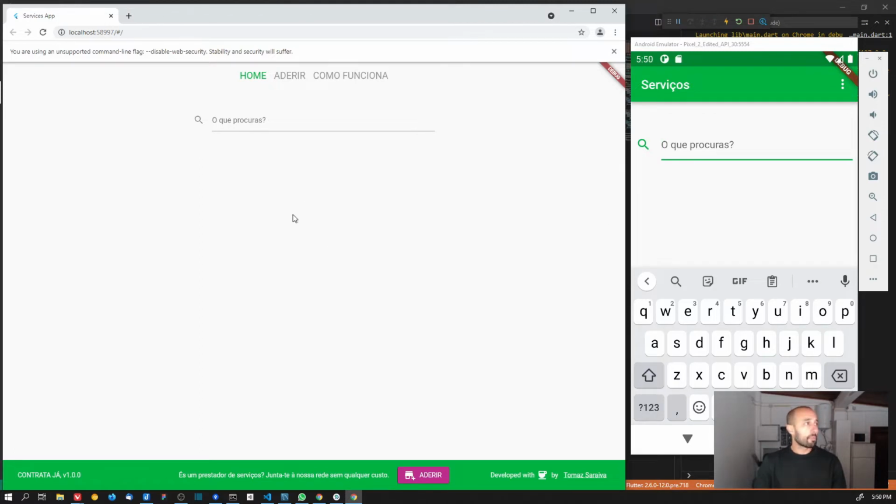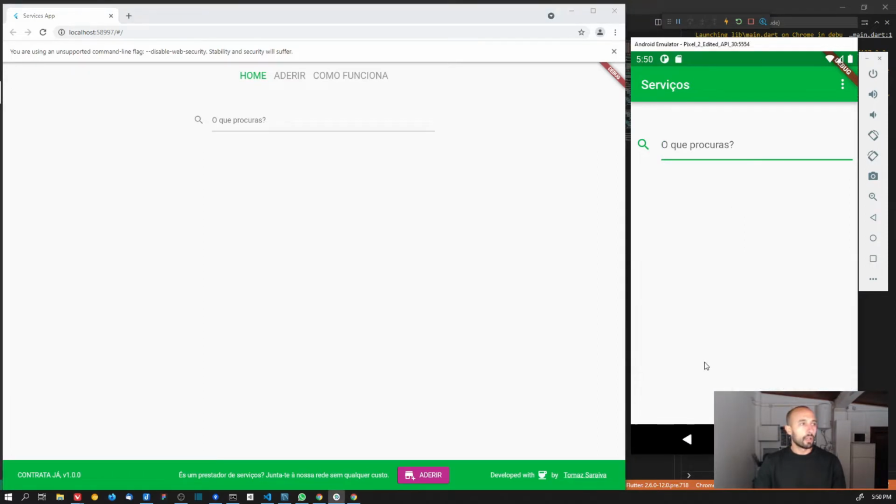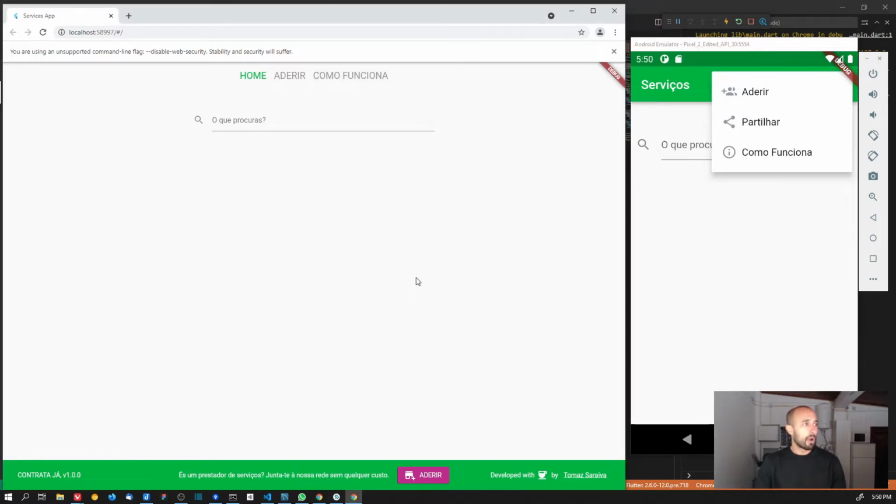So this is the app. This is the initial screen of the web version, and this is the initial screen of the mobile version. They are pretty similar. The main difference is that on the web I have a main menu on the top, like a navigation bar, like most websites have, and on mobile I have this menu here, which is practically the same. On the web version I have a footer, which I don't have on the mobile one, and all the rest is the same.